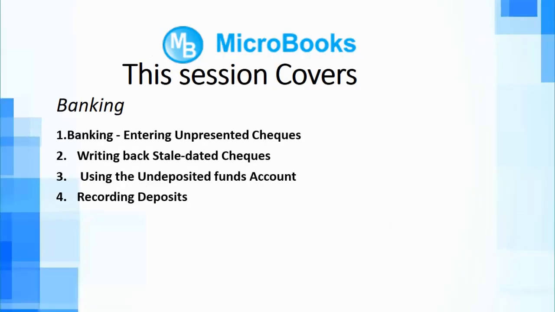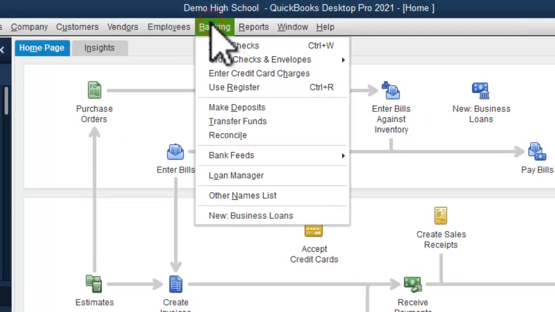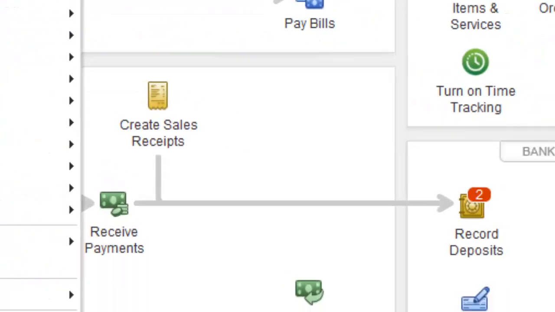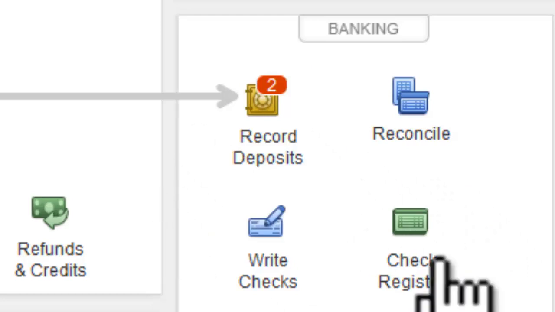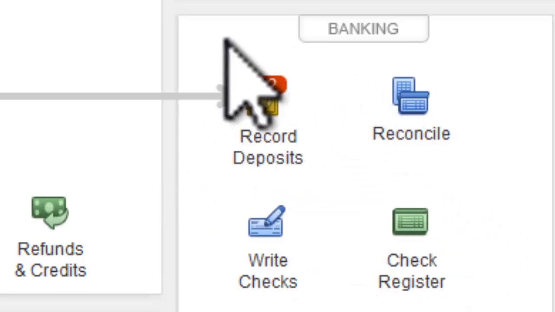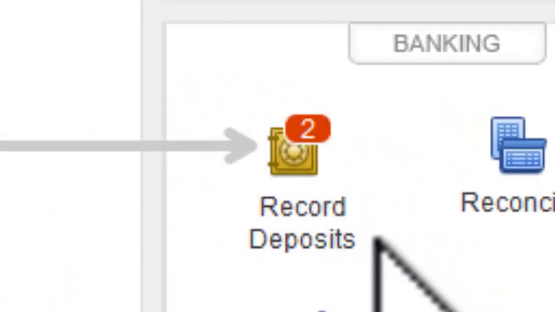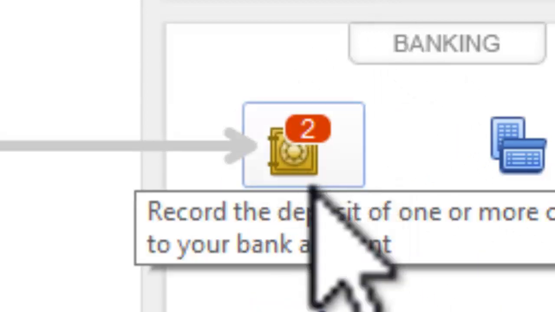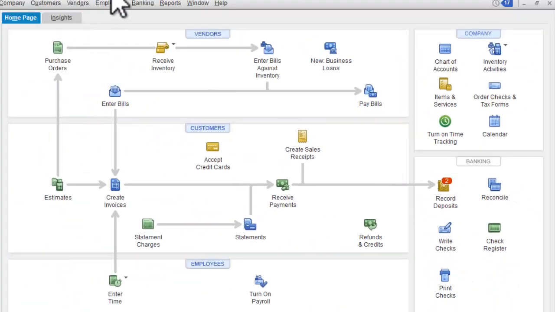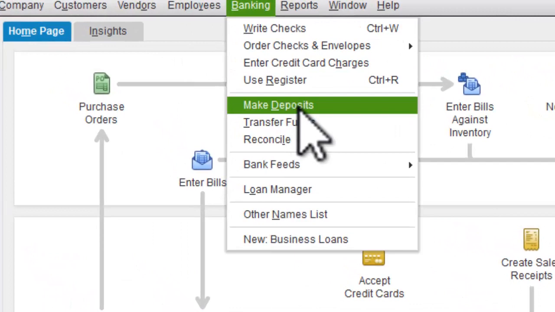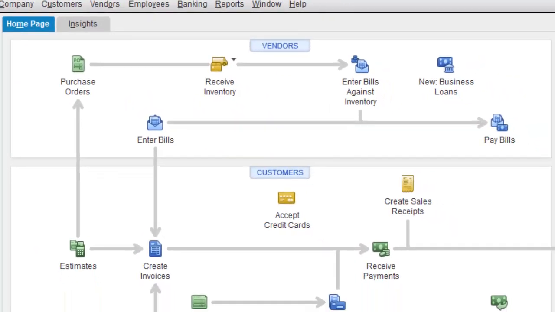Now let's move on to recording deposits. Alright, so whenever you go to banking, you can go to banking from the menu bar, or you can go to banking from the home screen or the dashboard. And over here you'll see the number 2 on the vault. It means that you have 2 receipts in your vault to be deposited. So you can simply click the vault, or you can go to banking and click make deposits. So either one you prefer.